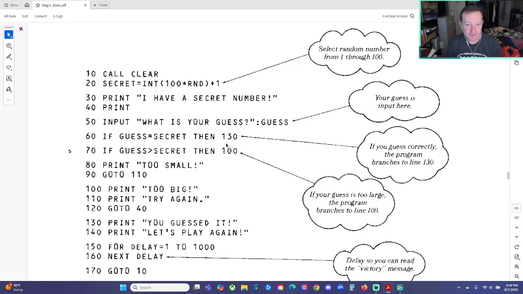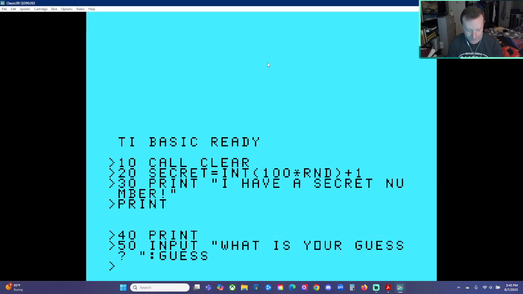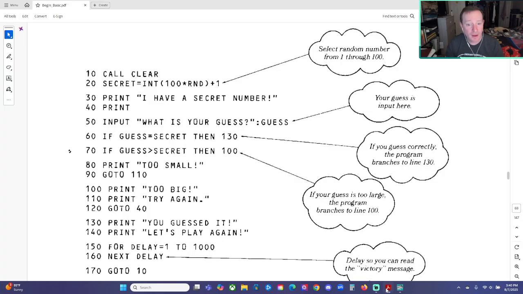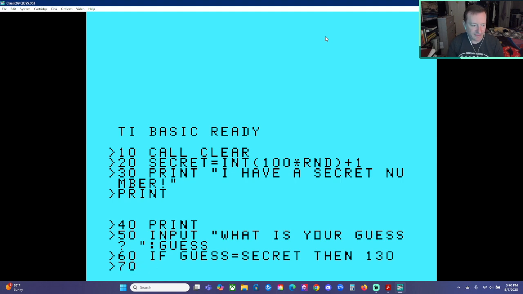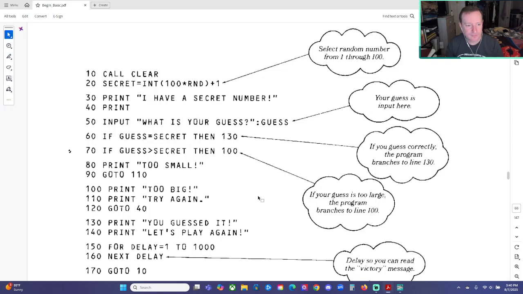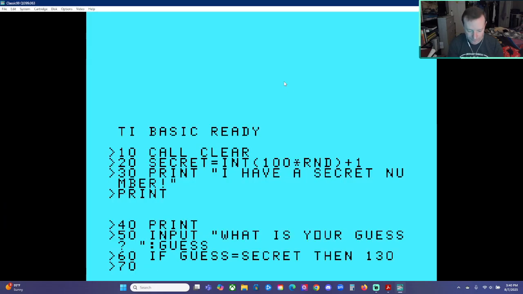60 if guess equals secret, then 130. If guess equals secret, then go to line, wait, was it 130? Yeah, 130. 70 if guess is greater than secret, then 100.